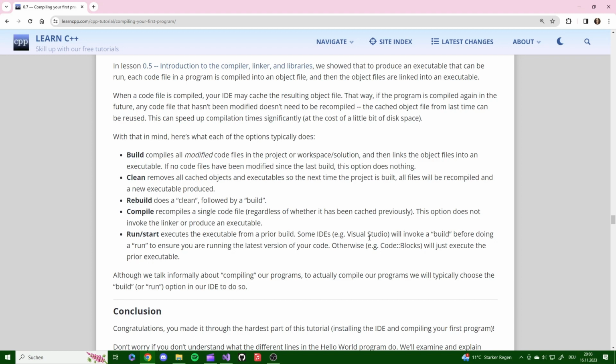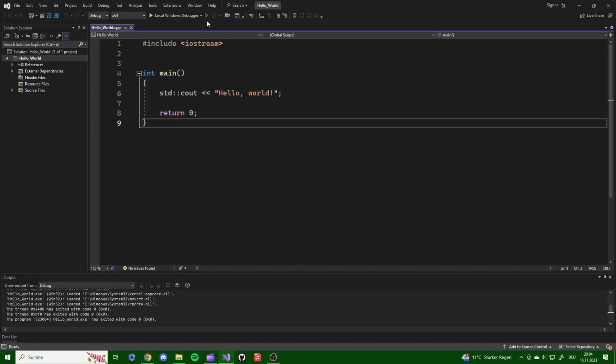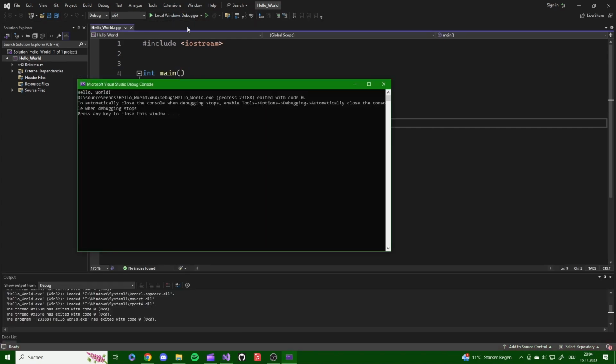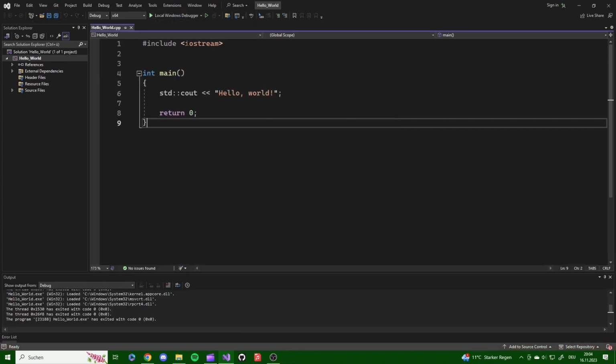Some IDEs, like Visual Studio, will invoke a build before doing a run to ensure you are running the latest version of your code. Otherwise, Code::Blocks will just execute the prior executable. Here there are also start and stop options. If you start a debugger and your code has something to stop at, it will stop.